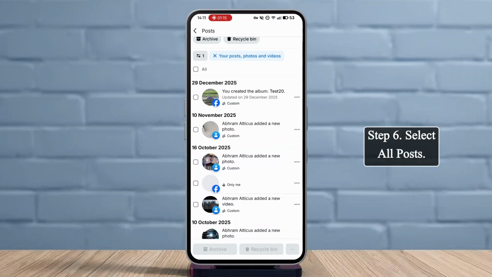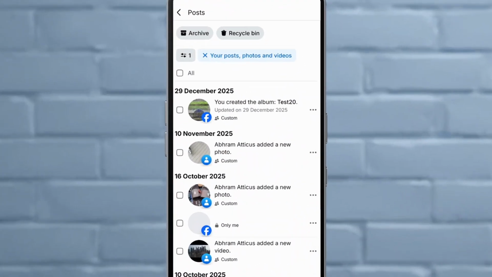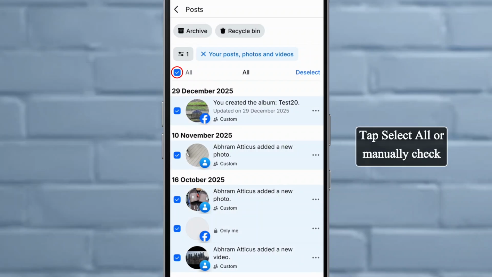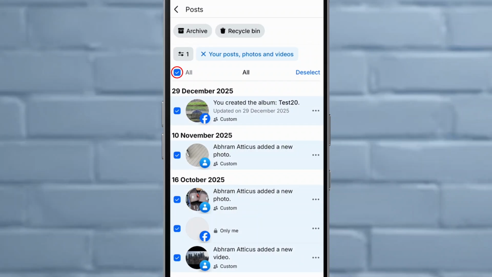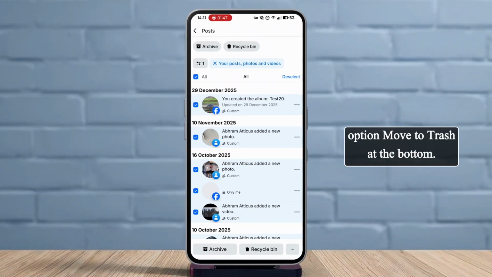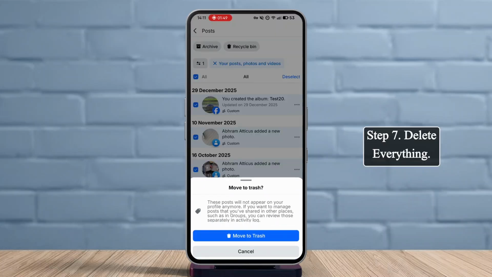Step 6. Select all posts. Tap Select All or manually check the post you want to delete. Once selected, you'll see the option Move to Trash at the bottom. Step 7. Delete everything. Tap Move to Trash and confirm your choice.